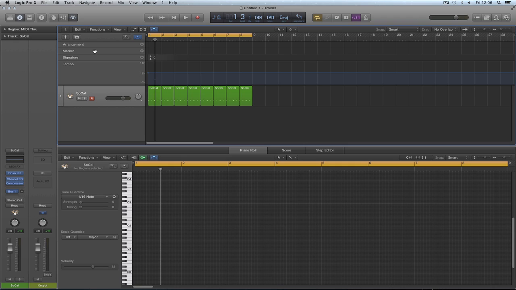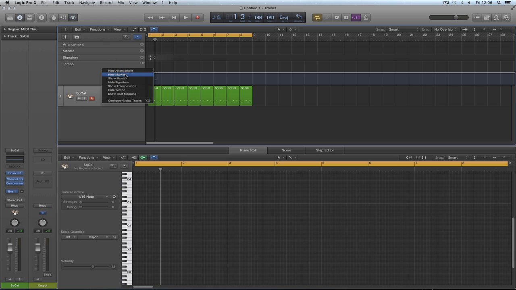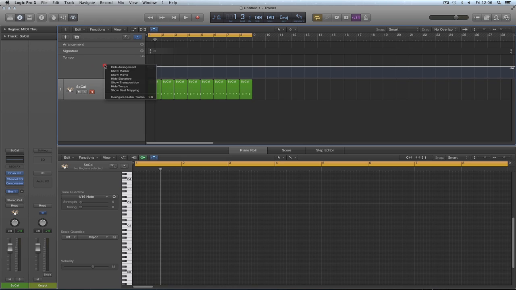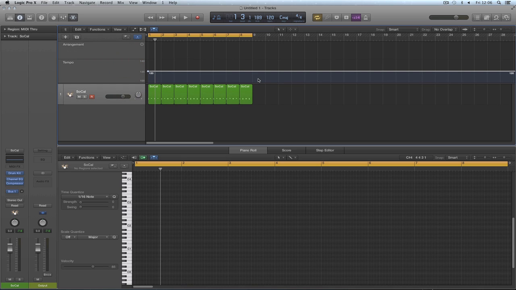Right, arrangement marker track, the old marker track, signature track and tempo track default. Okay, right click or whatever you need to do. I don't do right click because that brings up my toolbox, but just bring up the shortcut menu here. Hide markers, hide signature. We just want the arrangement marker track and the tempo track.